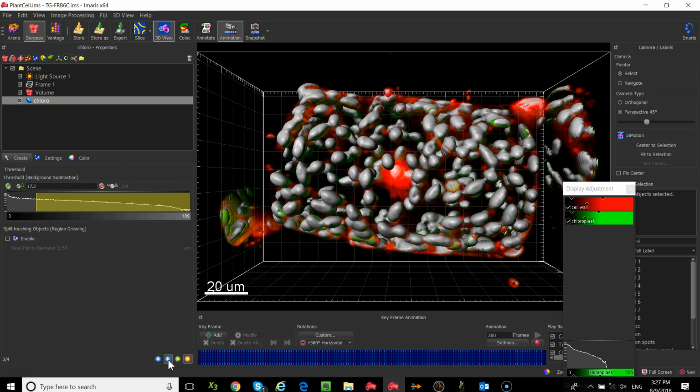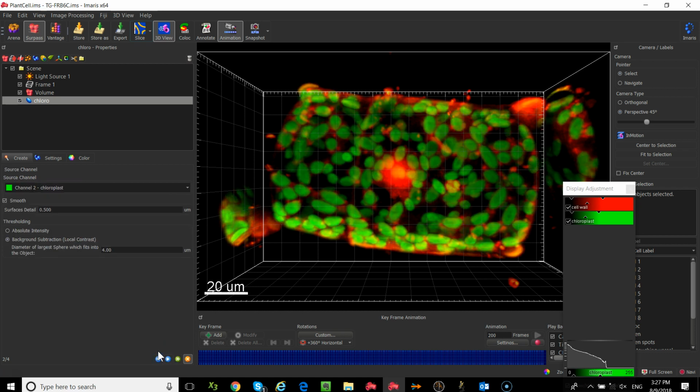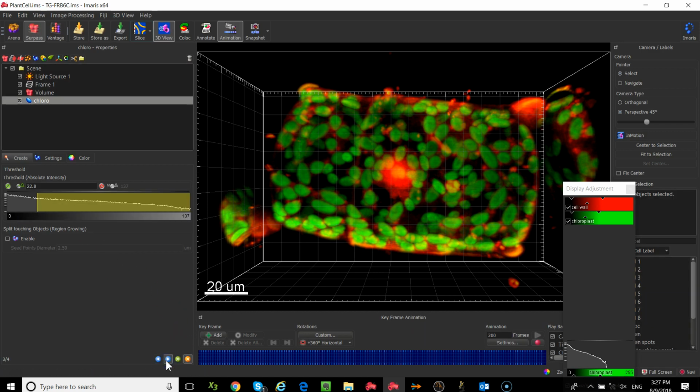Now, I want you to try something for me. You also have a little back arrow. So you have a forward arrow and a back arrow. The back arrow will take you back to the previous step, so you can keep going back and forth and fine-tuning your creation wizard. But I actually want you to try this with absolute intensity and tell me if you see a difference between those two modes.